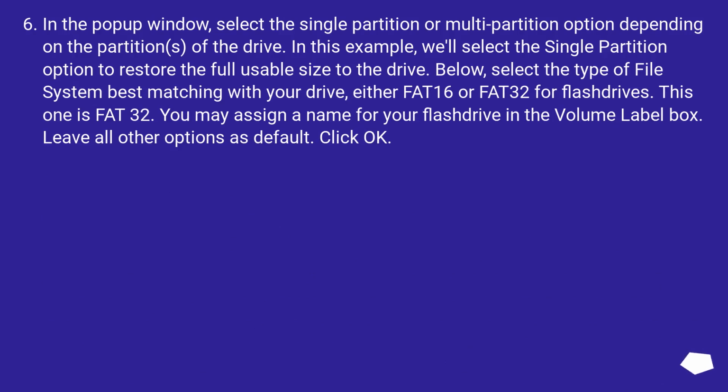In the pop-up window, select the single partition or multi-partition option depending on the partitions of the drive. In this example, we'll select the single partition option to restore the full usable size to the drive. Below, select the type of file system best matching your drive, either FAT16 or FAT32 for flash drives. This one is FAT32. You may assign a name for your flash drive in the volume label box. Leave all other options as default. Click OK.